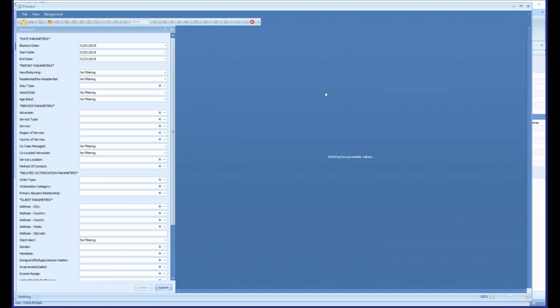Again, remember they're module specific. Because I'm running services, I have service parameters, and then every report has client parameters on it. So every report that's on a client will have the module you're running on, in this case, services. So I can filter by advocates, services, etc., and then I have client parameters below. That's the format for all reports.